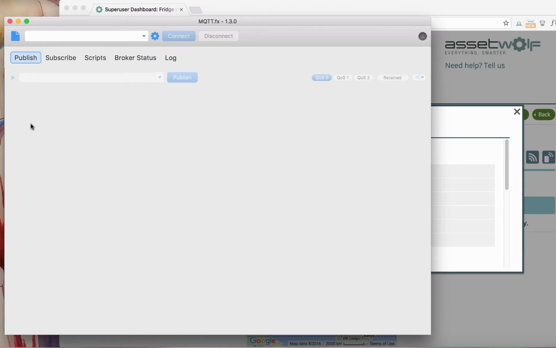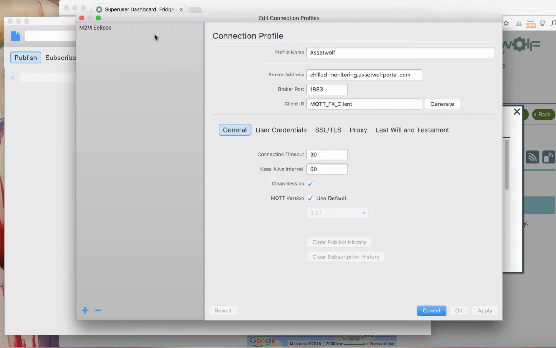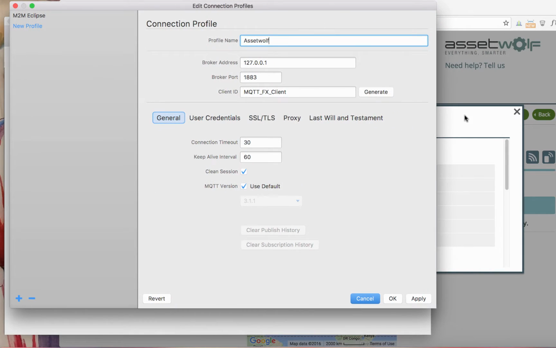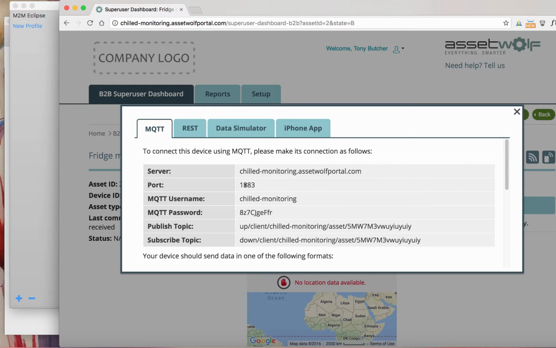It's a little free program you can download, and there's a link on the site. So all you need to do is make a connection like this. So click here to add a connection. New profile, I'm going to call that Assetwolf, and then put in these details. So port is 1883. This is the insecure port. In a separate section, I'll cover the connection for a secure port.